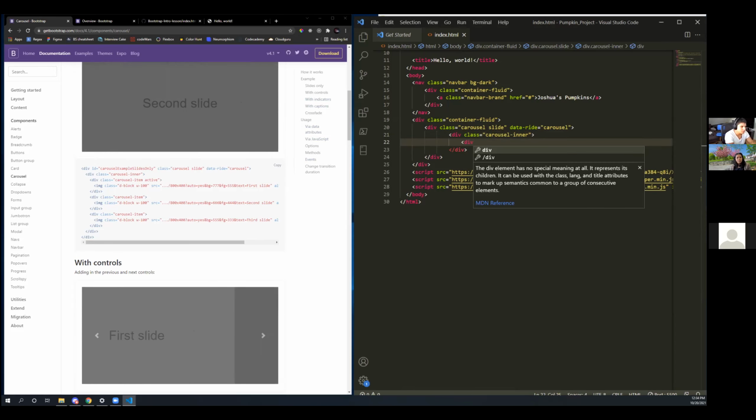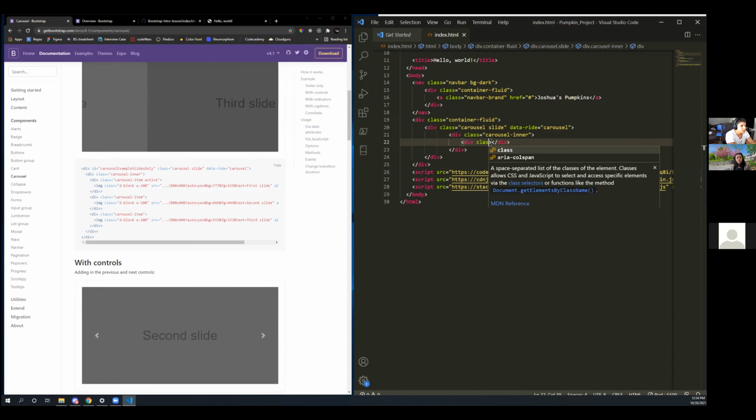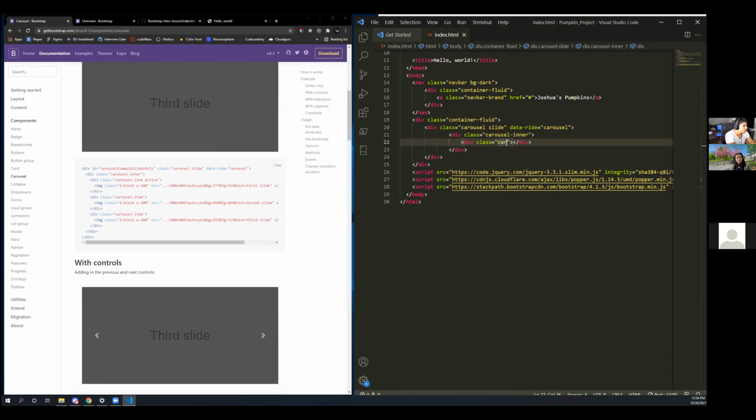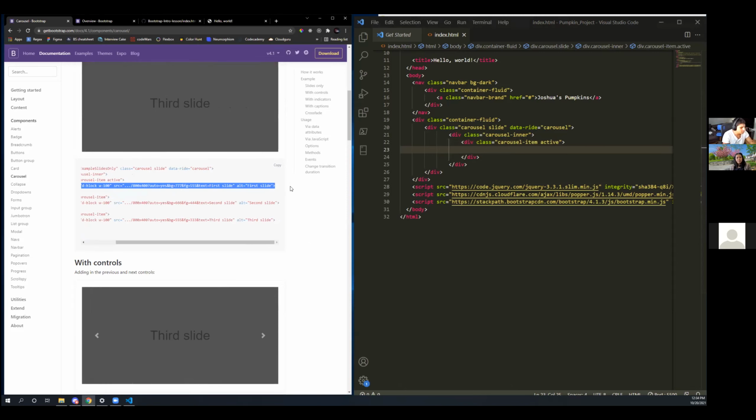So we create another div with the class of carousel-item active, which will state that this carousel item is active. And then we'll place an image within our item.